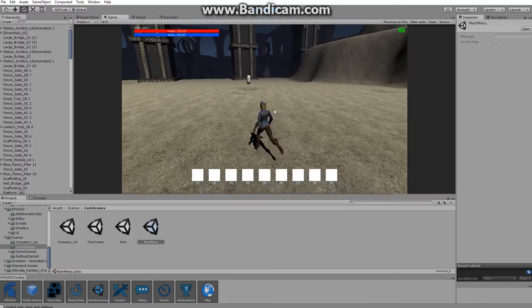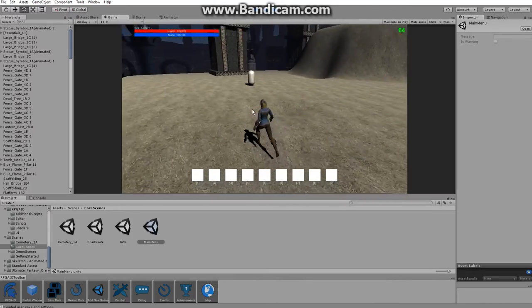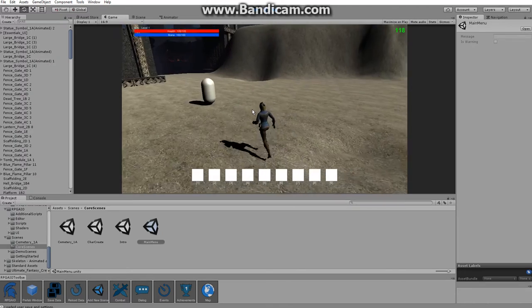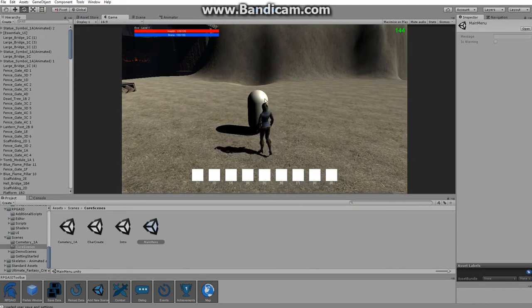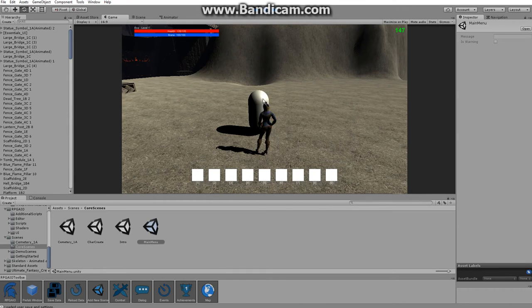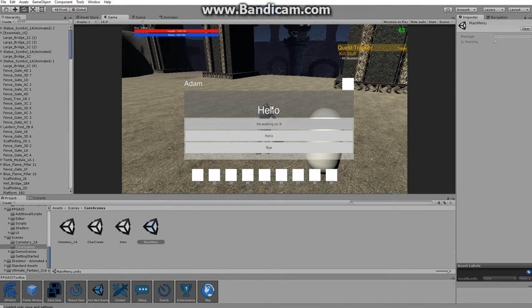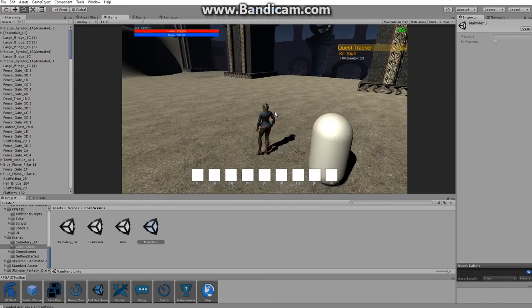So I don't have an NPC to use right now. So what we'll do is I just use this capsule here. I already got the quest. Hello, go away. Bye. I need a job. Already puts it on the quest tracker and everything. And you can see it updates. I'm working on it. We'll get back to work.